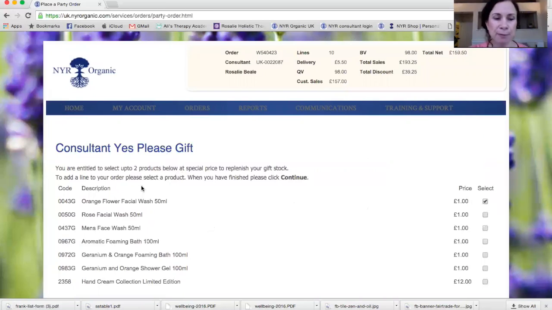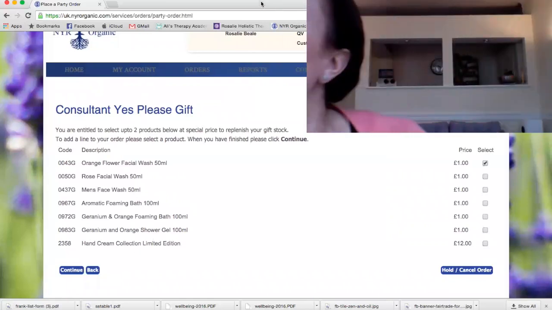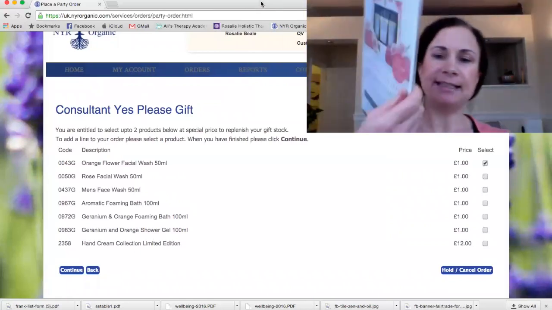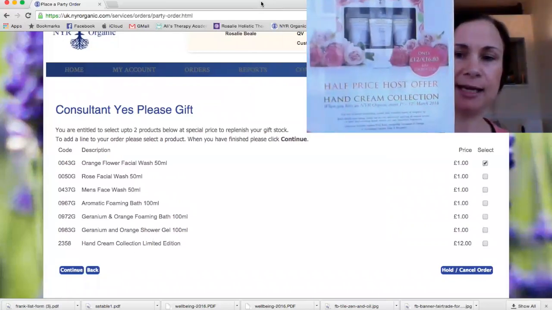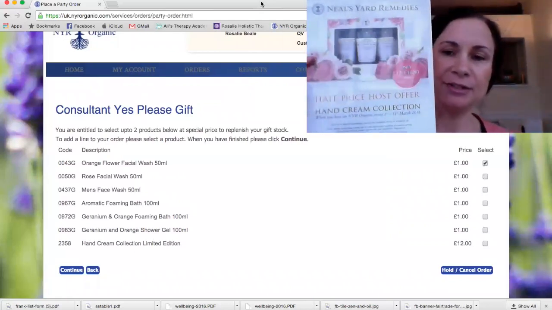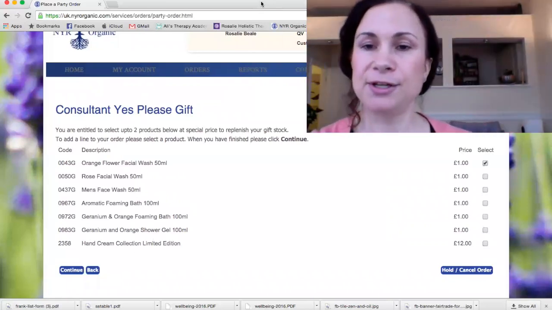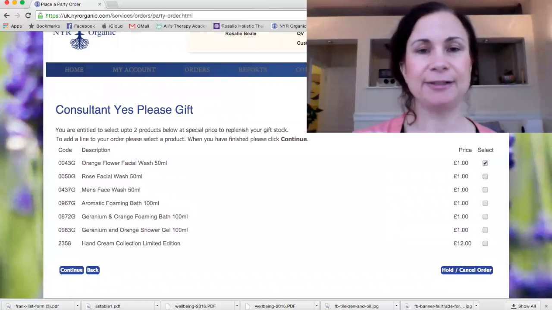And at the moment, there's a very special offer, which is a host exclusive, the Hand Cream Collection limited edition, where the host is allowed to get a hand cream gift set at half price. And this is the poster that we have for that. It's in downloads. And it's a really gorgeous gift set. The hand creams on their own are £10. So the fact they can get 3 of them for £12 is a great deal.